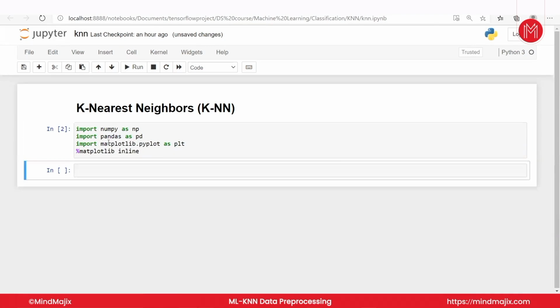Matplotlib spelling was wrong over here. Okay, so now it's time to import the data set. Again, I want to use the same data set that I already used for the logistic regression. That's why you're already aware of how to import the data set with pandas dot read underscore CSV.